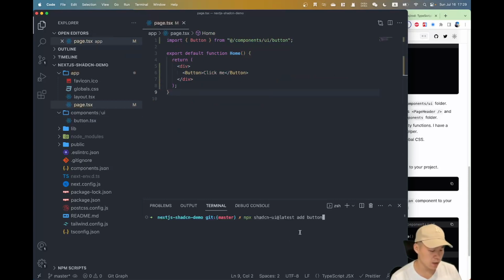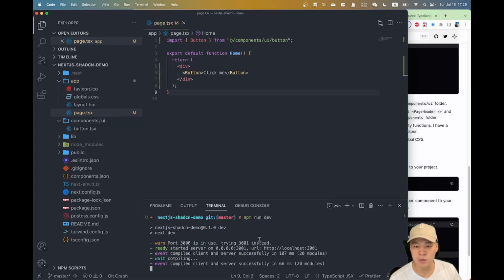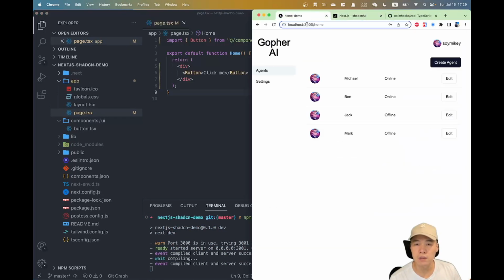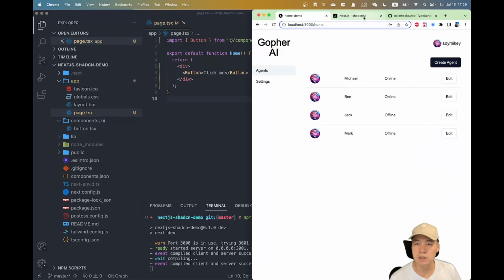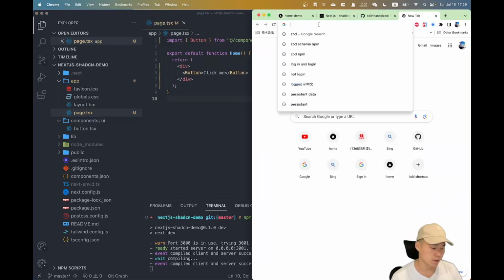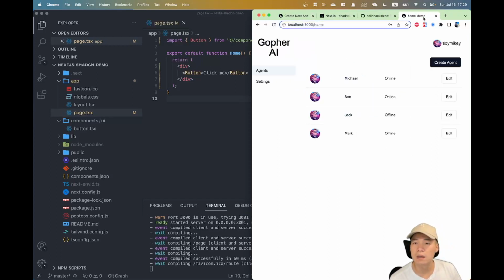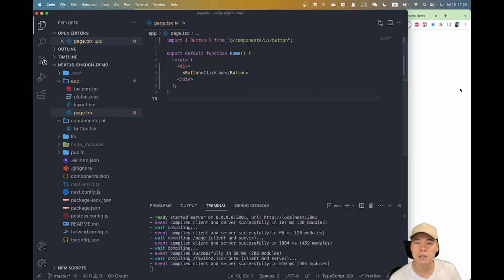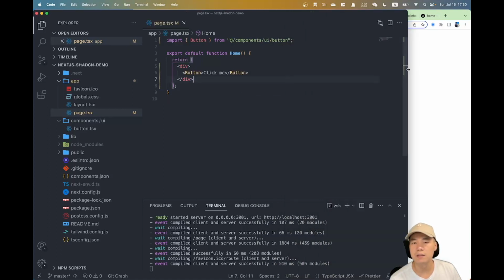So let's run the project. npm run dev. Let's see, port 3000 is in use because the demo one was on 3000, so it automatically changed that to 3001. Let's check that. Local 3001. Let's move that. Okay, as you can see, we have a button here now with the Shadcn UI, which is beautiful.